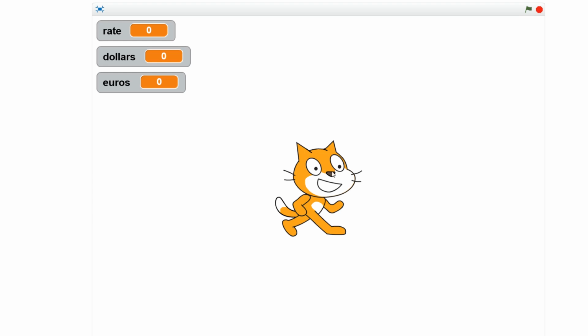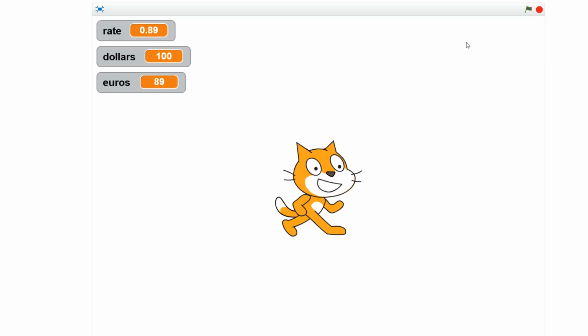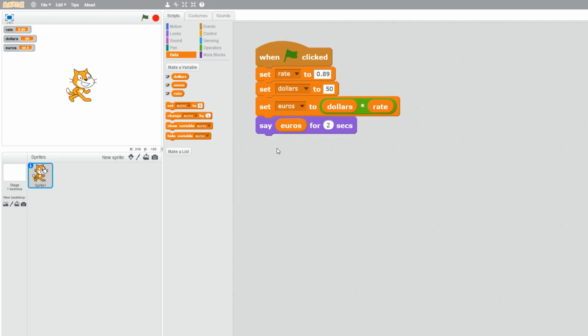We've got our rate, we've got our dollars, and our euros is going to equal 89 with $100. The second part, we changed dollars to 50. Can you remember how many euros that was? Let's have a try. So when we run the program, it says 44.5, which is correct. So this is our program using Scratch. So let's try doing that in Python.